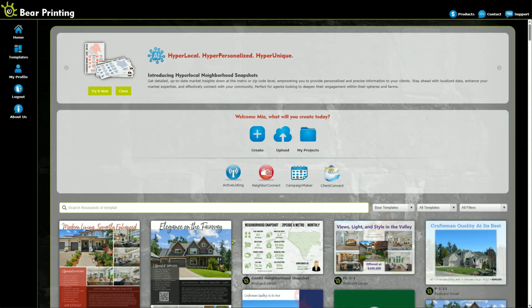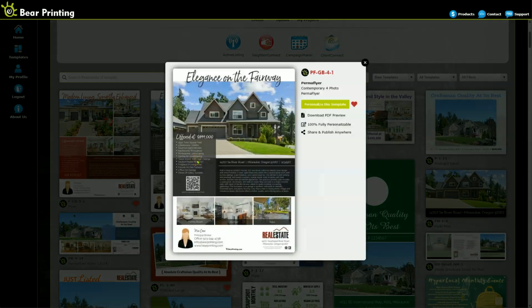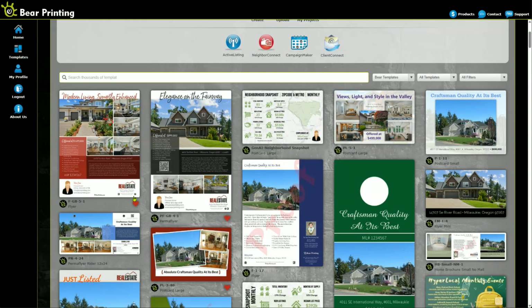But what's really cool too is once you go through and look through the flyers or whatever product you prefer and like, you'll notice these have little hearts on them. So you click the little heart right here and that puts it in your favorites. So now these are in your favorites.